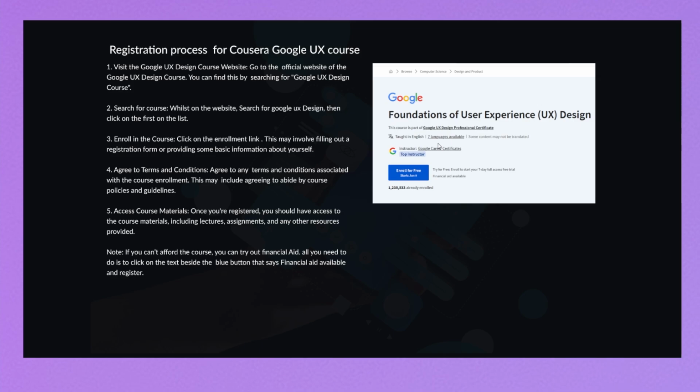But for those that don't have the financial capacity to pay for the course, you can register for financial aid. After registering, there'll be a form for you to fill. After filling the form, you wait for some days, and they'll get back to you after like a week or two, I can't remember. Then you can start your course, and it is self-paced. You can learn it at any time.